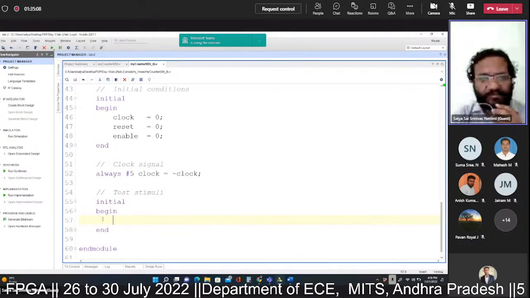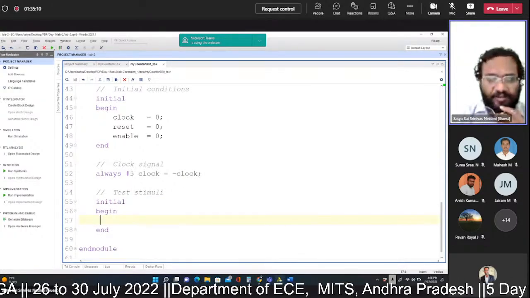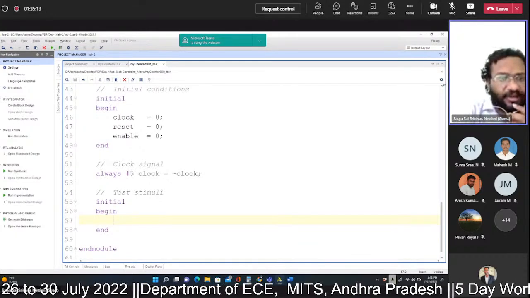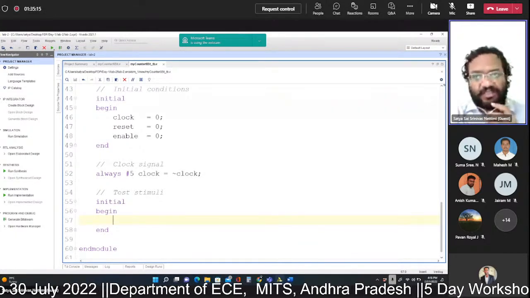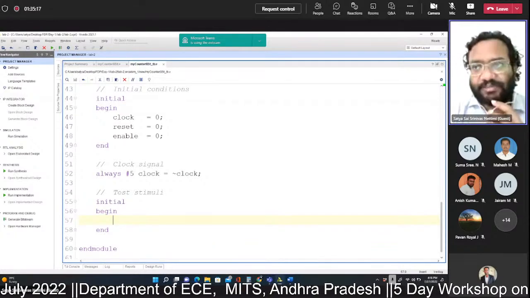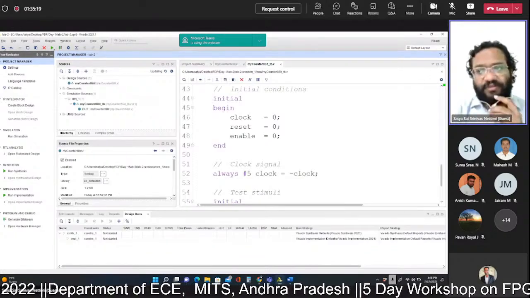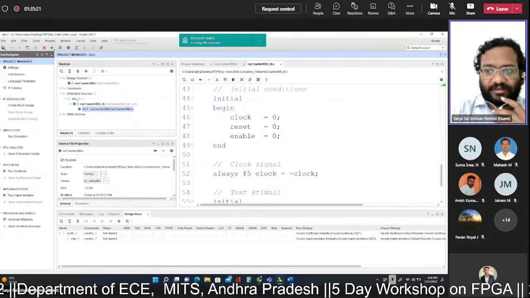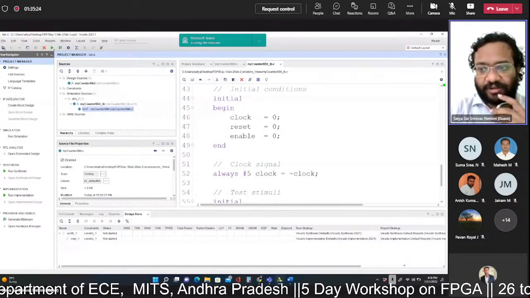Now we will take at least 5 minutes of break. After the break, we will see how to give the test stimuli, and then we will check the simulation. After that, once simulation is validated, then we will proceed with the further steps. You can take some 5 minutes break.